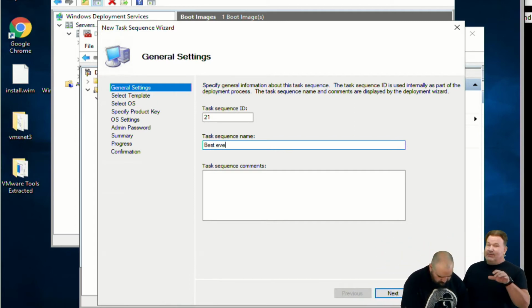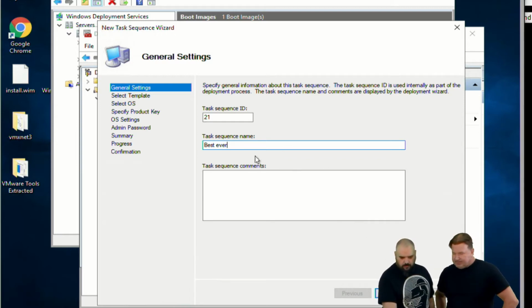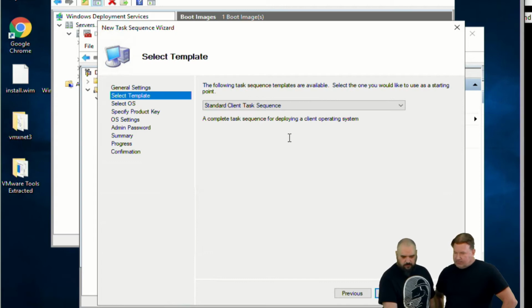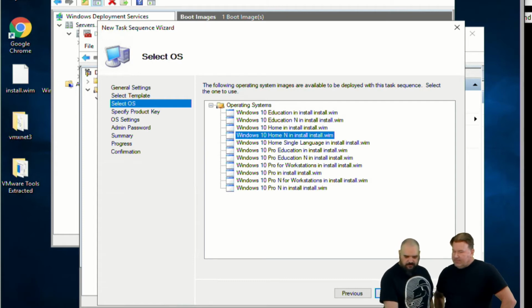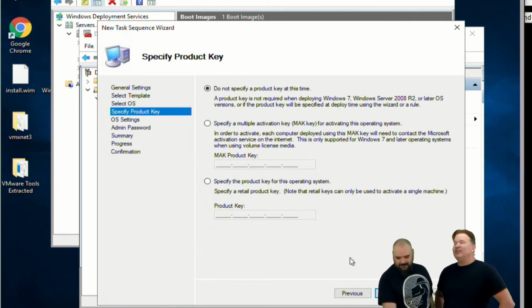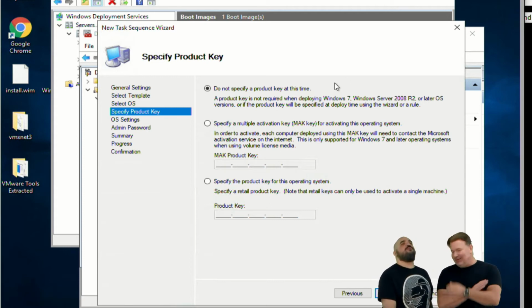So for that task sequence, again, just keep track of them so you're not overwriting other ones. And then you just name it whatever. It's mostly point and click at this point. We're going to do home for some reason. No, never do home. It's too late. I can't hit previous. Select the right install. We're trying to show them the right things to do.